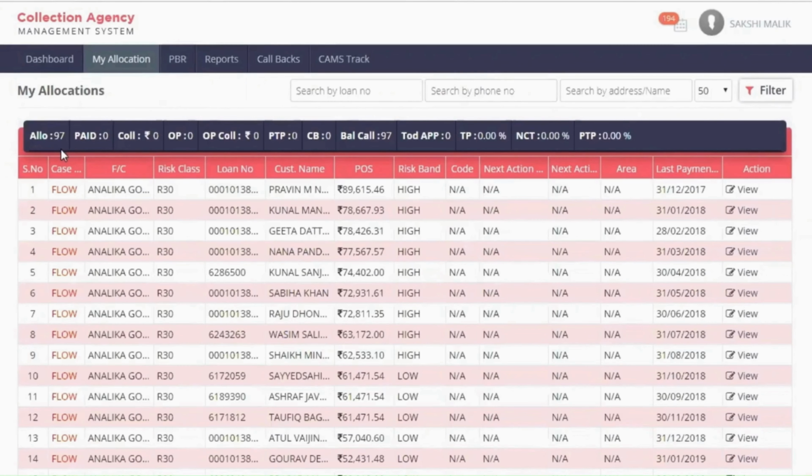paid is 0 today. Today's paid collection is 0. Today's online paid count is 0. Today's online paid collection is 0. Today's PTP is 0. Today's callback is 0. Today's approach is 0. Total paid is 0%. NCT is at 0%. And PTP percentage is also 0.